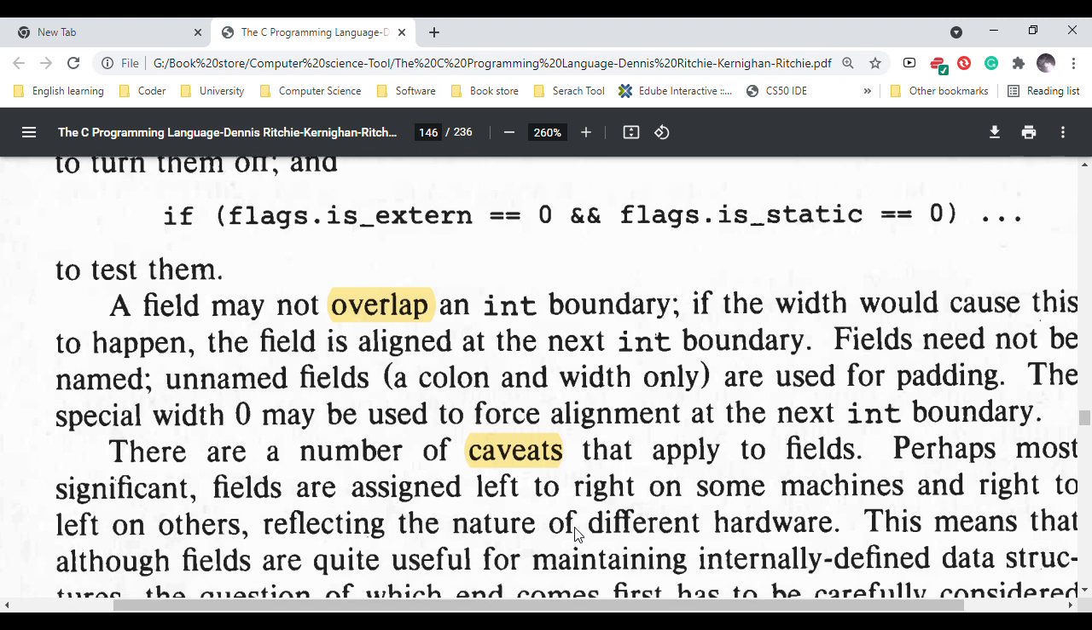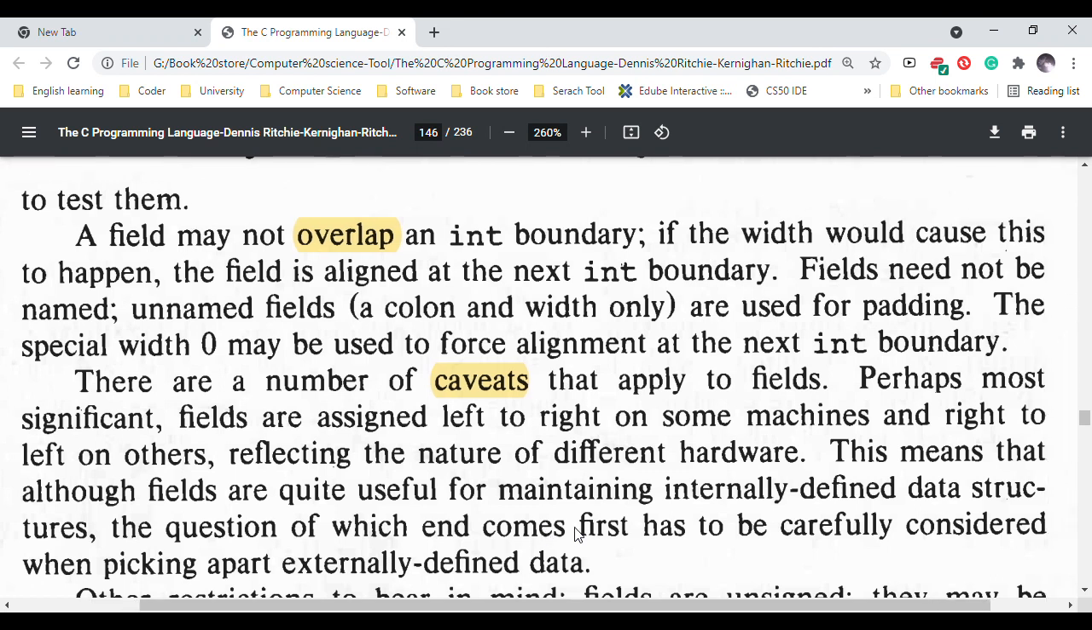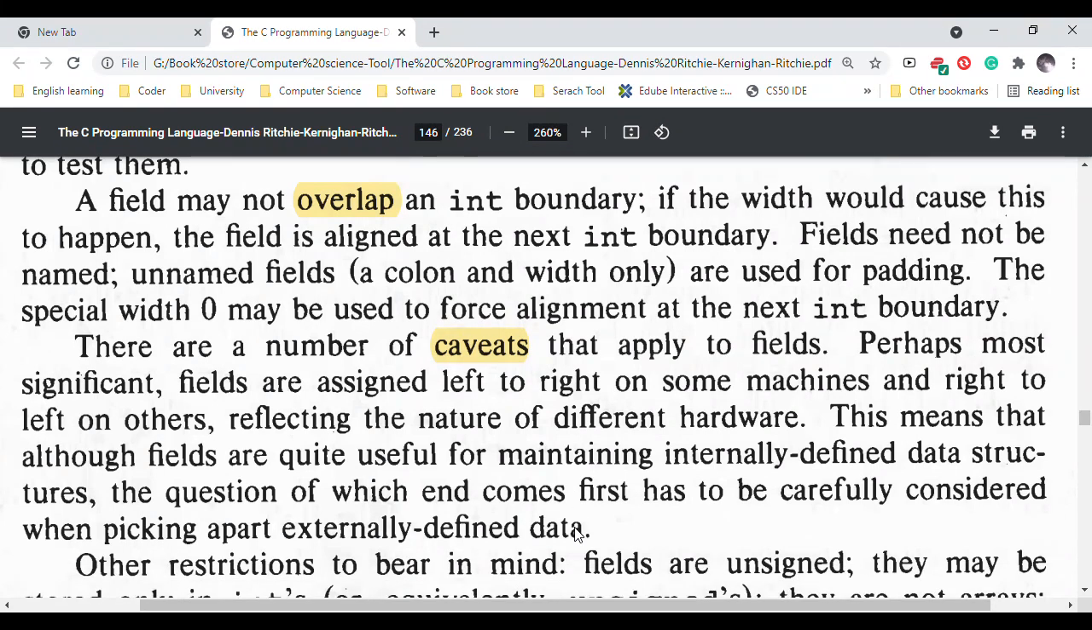A field may not overlap an int boundary. If the width would cause this to happen, the field is aligned at the next int boundary. Fields need not be named. Unnamed fields, a colon and a width only, are used for padding. The special width 0 may be used to force alignment at the next int boundary.